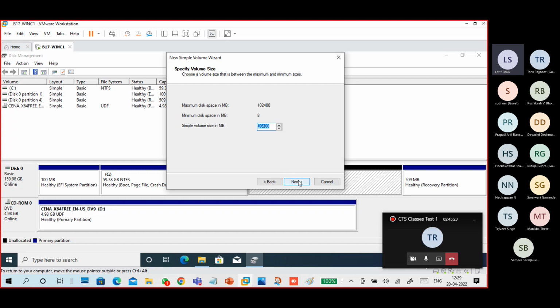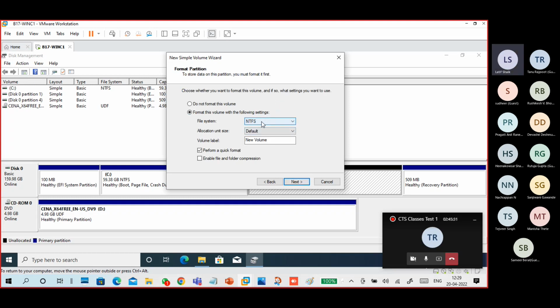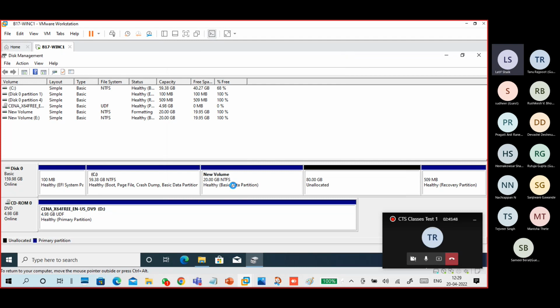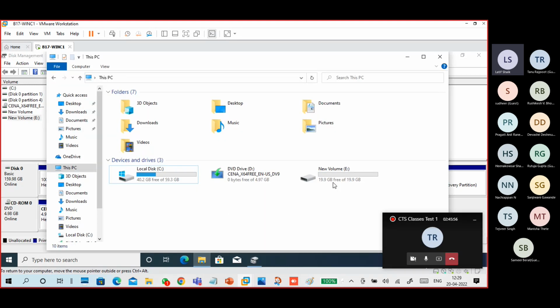20480 means 20 GB. Next, by default it is showing a drive letter, E drive, no problem. Next, NTFS or FAT. I choose NTFS and quick format. You can change the volume name also here. Otherwise go to next, finish. Now see this 20 GB E drive is created. The unallocated becomes 80 GB, 20 GB free space is created.